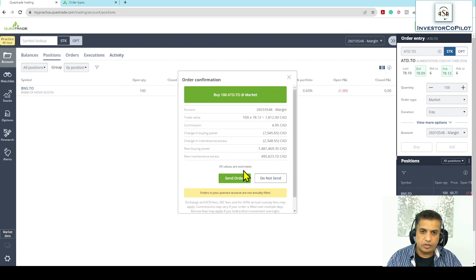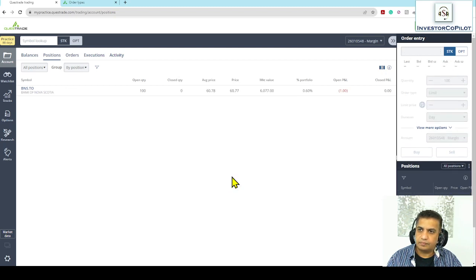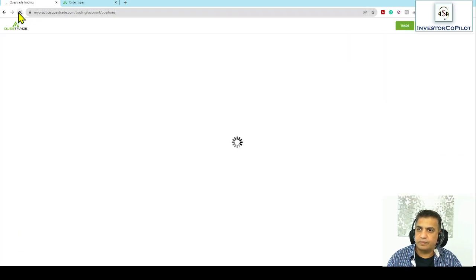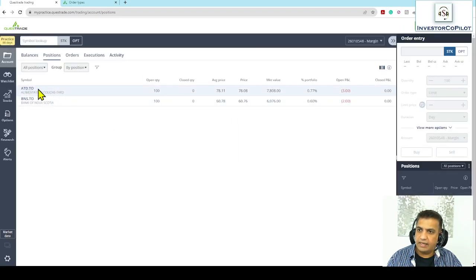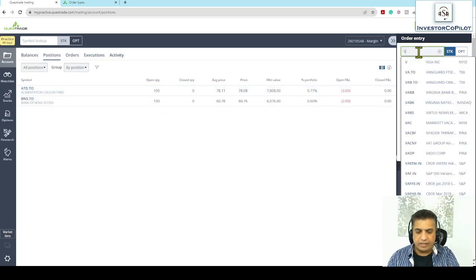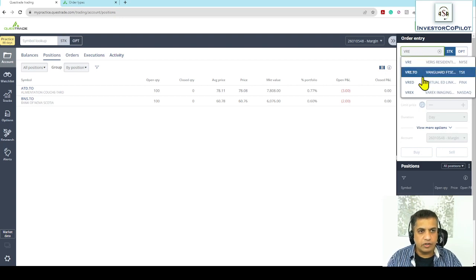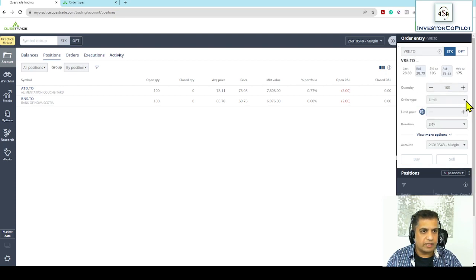Same kind of information shows up, send order. If I refresh the page, you can see ATD.to is also purchased. Now let's purchase something else. Let's purchase VRE.to, which is a REIT, which is a real estate related ETF. So VRE.to is also a good purchase right now.